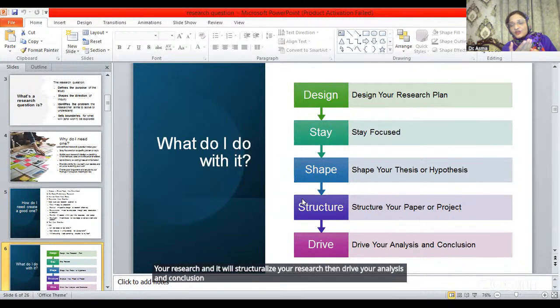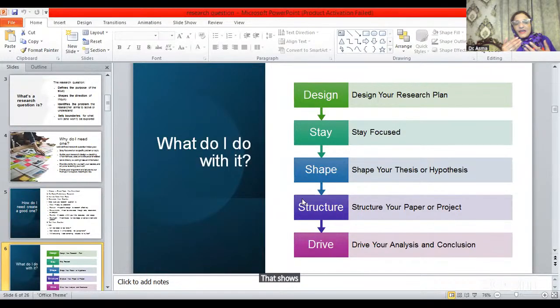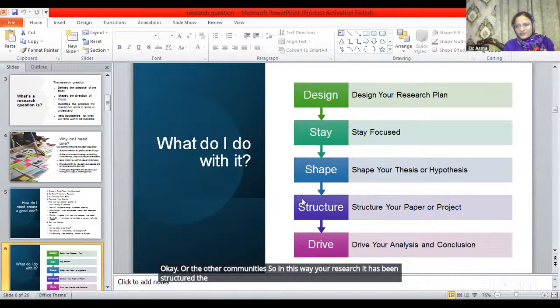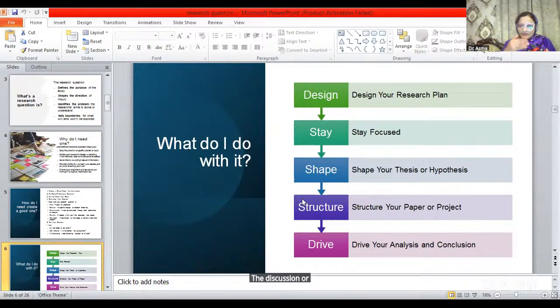And at the end, what you are doing, you answer your research question based on the evidence you have collected. That shows how your work adds new knowledge or new insights to the scientific world, okay, or the other communities. So in this way, your research has been structured: the introduction part, the methodology, the discussion or conclusion. So in this way, everything is based on your question.